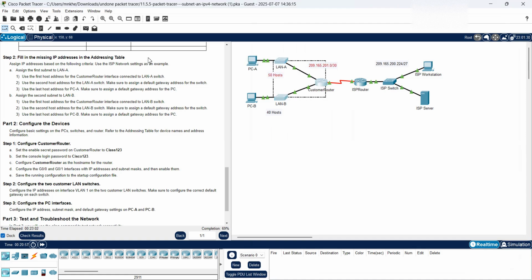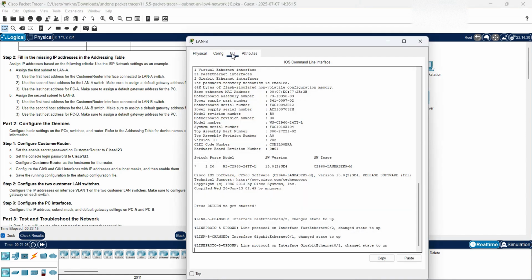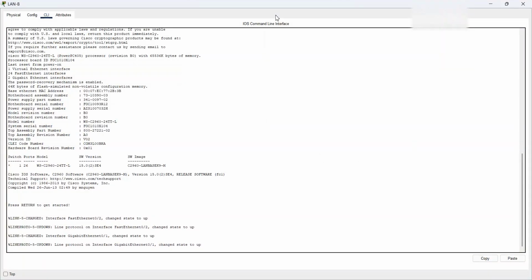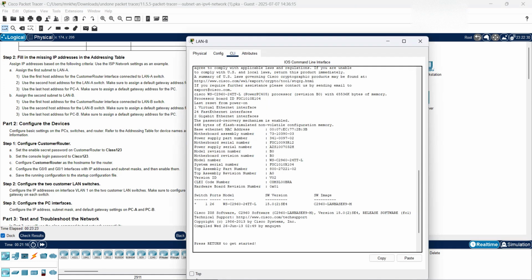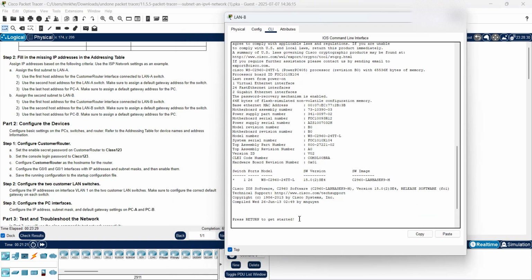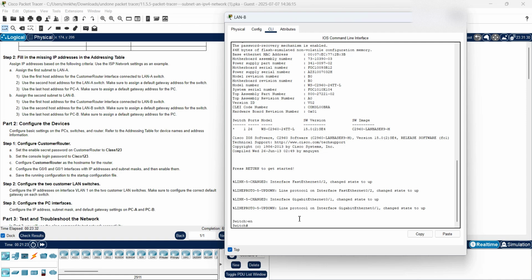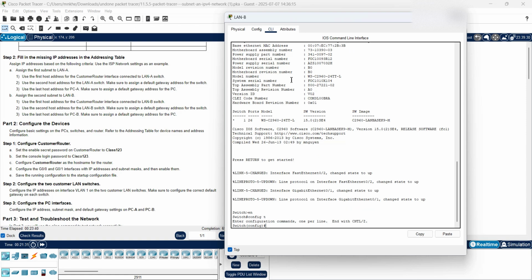Then now we have to deal with LAN B, and they tell you to use the first host address for the customer router. So go on LAN B, the CLI tab again. Click on LAN B, and on your CLI tab click enter, enable, go into your configuration mode, config t. And now we can start assigning our addresses.